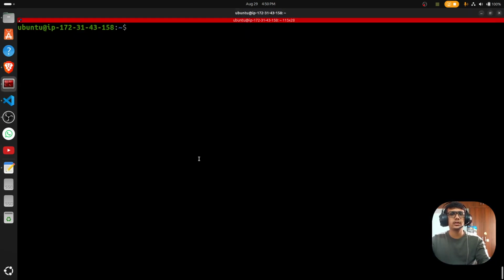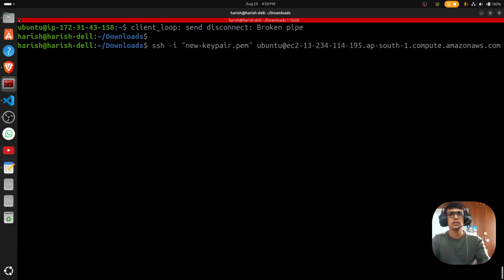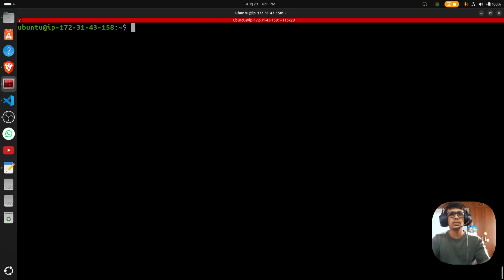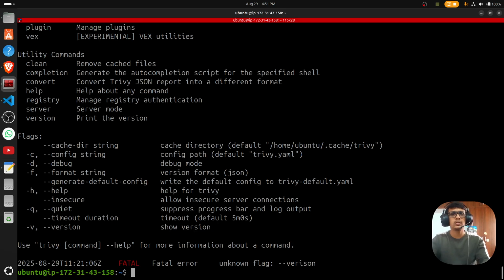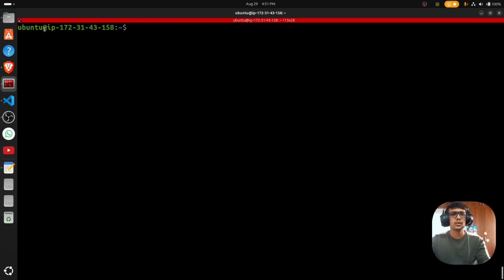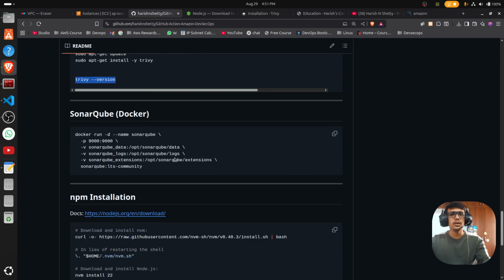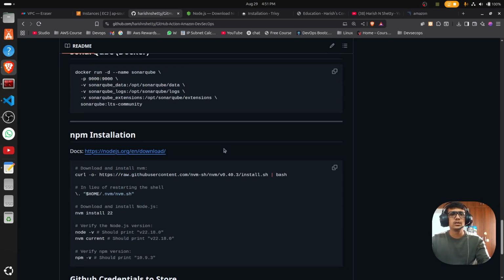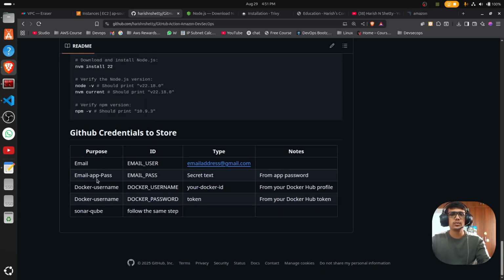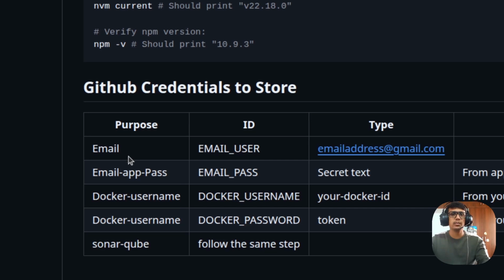We installed the Trivy, right? Yeah, Trivy is installed, maybe not, maybe the command. Yeah, Trivy is installed perfectly. The Sonar is also running, NPM is also installed. Now what we have to do is take the email app password and the Docker tokens.